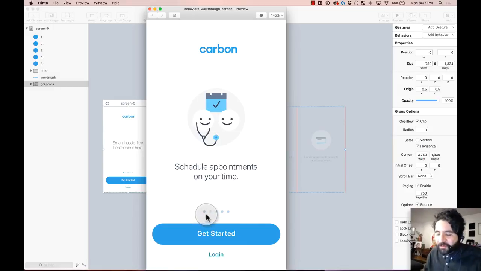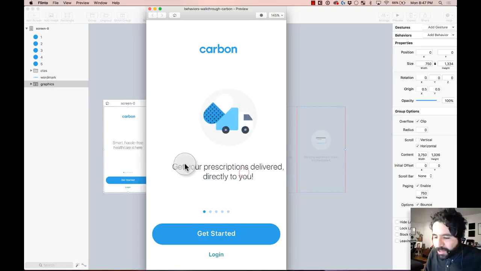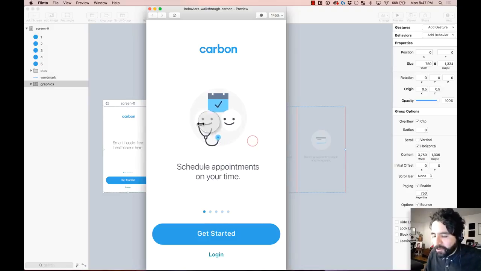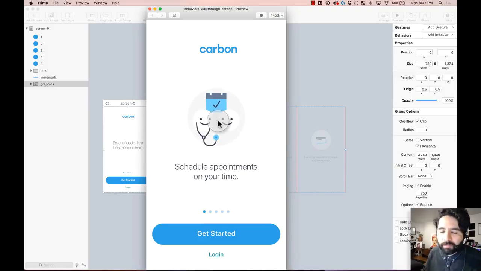But as you can see, the pagination indicators, the dots down there, you cannot have those unless you actually do a more complicated animation.